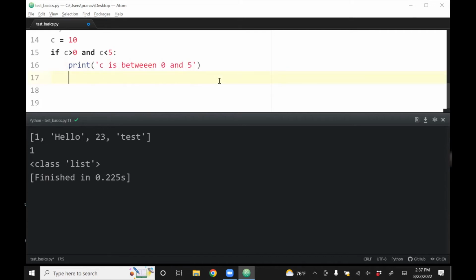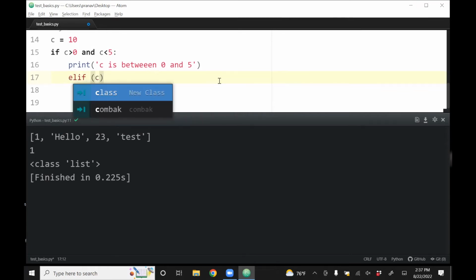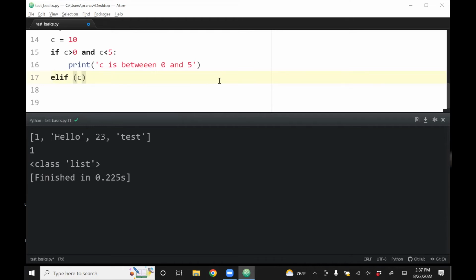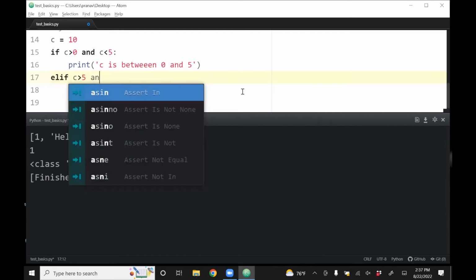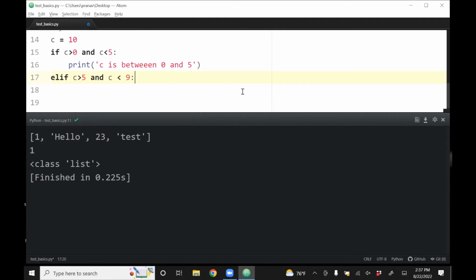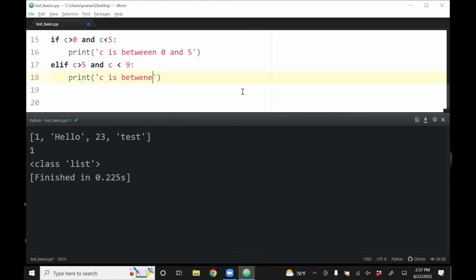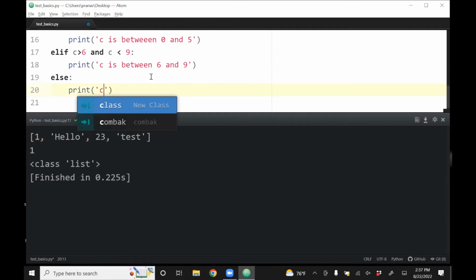Okay. And so here, you can keep writing this. That's how Python understands that this if has multiple lines, but in this case, I don't want to go multiple lines. I want to have an else if. So else if is elif. Now, if I'm not careful, it will treat that as nested within the if. So if C is greater than five and C less than nine, then C is between six and nine. And then if nothing is true, then else print C is greater.